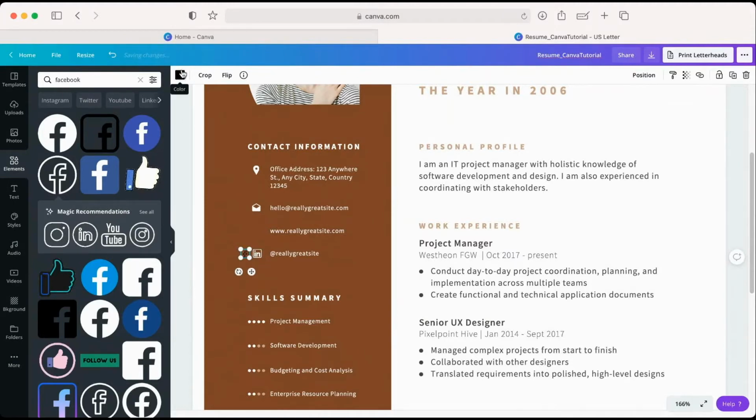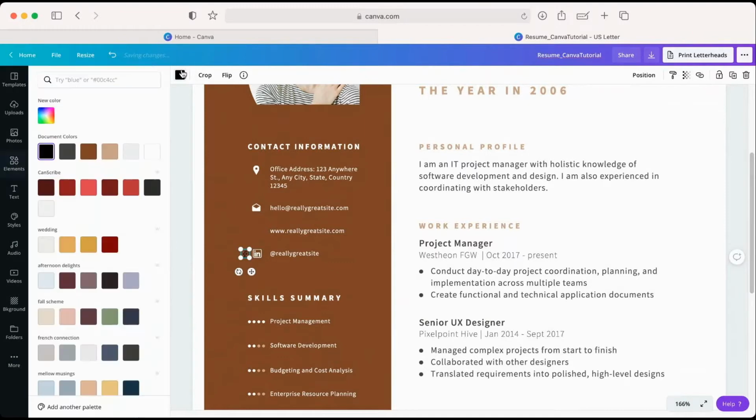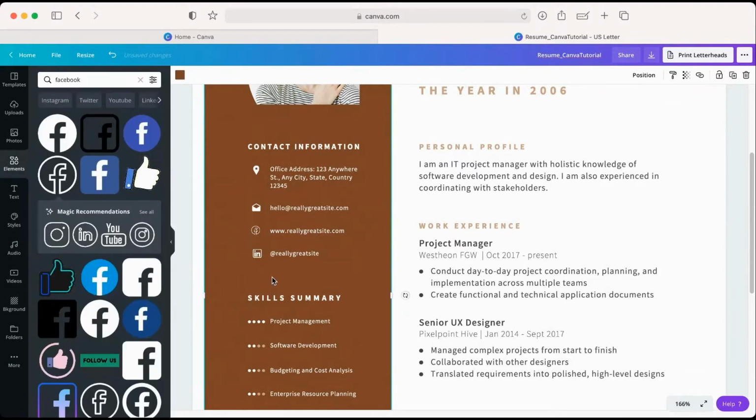So before you move it, a really quick fix, if you hit your color button, everything on there is white. So we'll hit white, and then we will click and drag. And again, we go based off our pink lines. And voila.